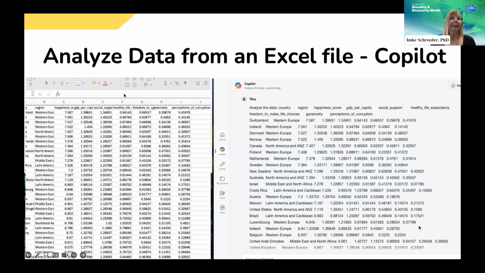I copied the data directly from the Excel sheet and pasted them into the dialog query following my prompt to analyze the data. And it looks like this.